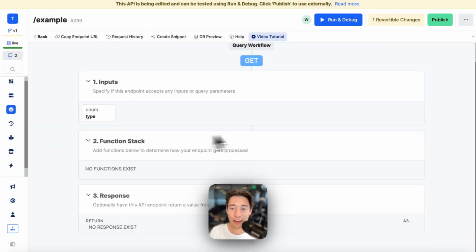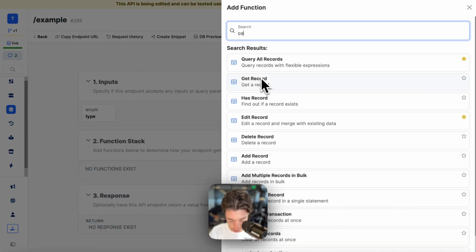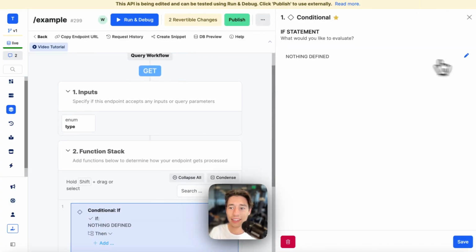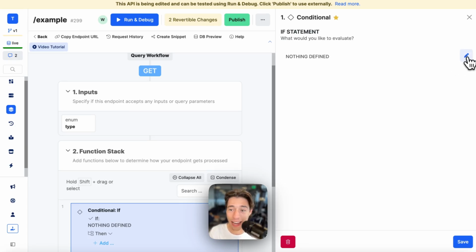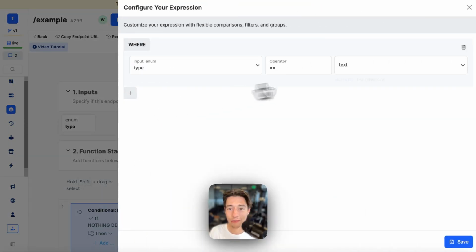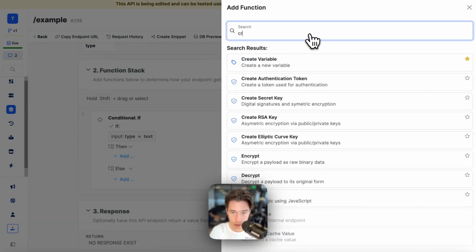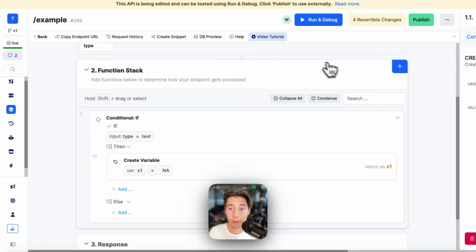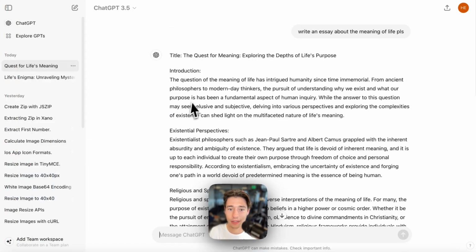And now I'm going to go to my function stack, and we want a condition, right? So let's go to conditional, and if I want to edit the conditional, I have to click on this little pen icon, and I'm going to go on type equals text. Right? So when the type is text, I want to create a variable, let's call this x1, with some text. So ChatGPT already helped me with some random text about the meaning of life.